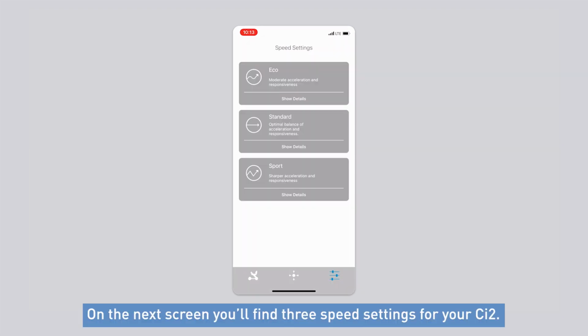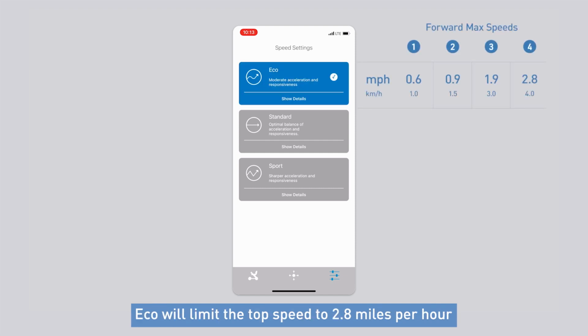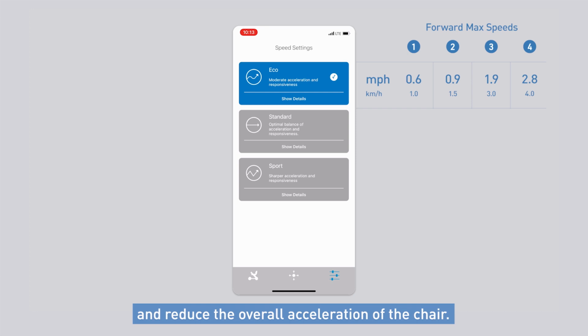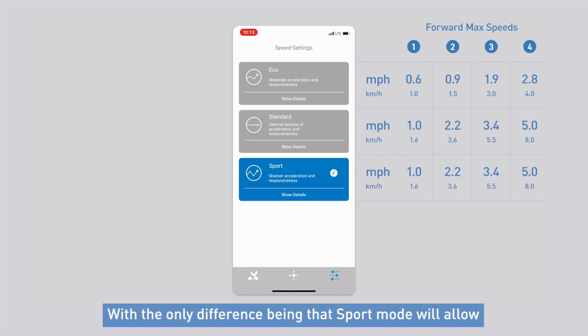On the next screen you'll find 3 speed settings for your Ci2. These are Eco, Standard, and Sport mode. Eco will limit the top speed to 2.8 miles per hour and reduce the overall acceleration of the chair. Standard and Sport, however, will allow the chair to reach its top speed of 5 miles per hour, with the only difference being that Sport mode will allow for faster acceleration and turning than Standard.